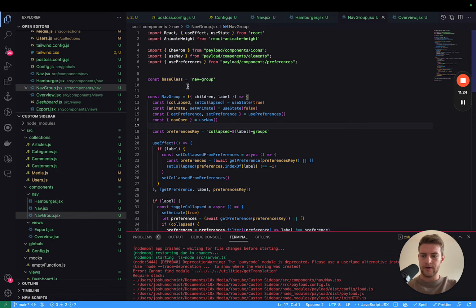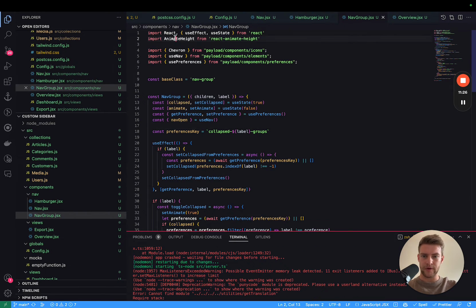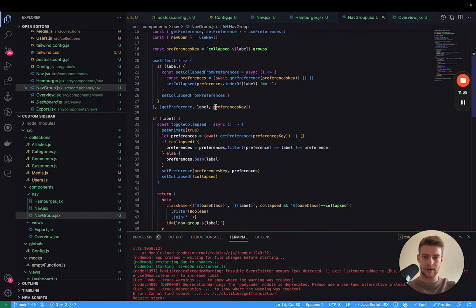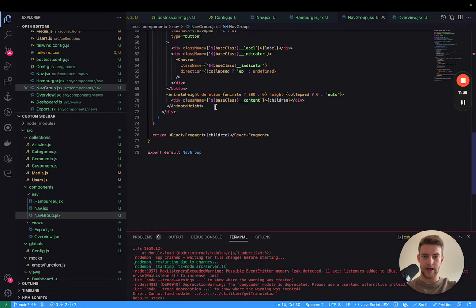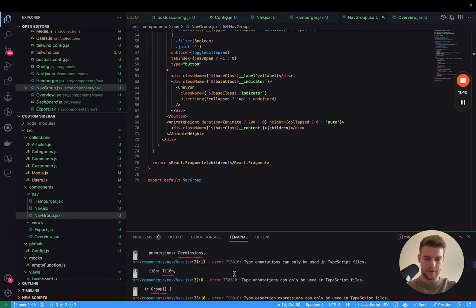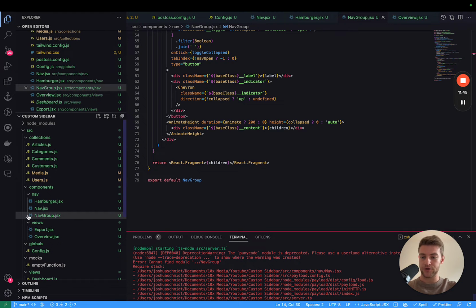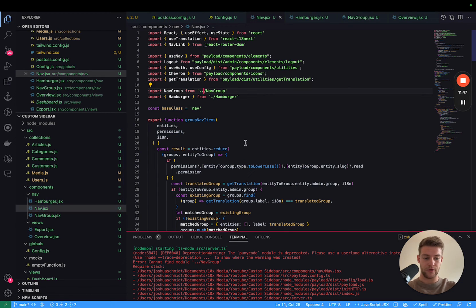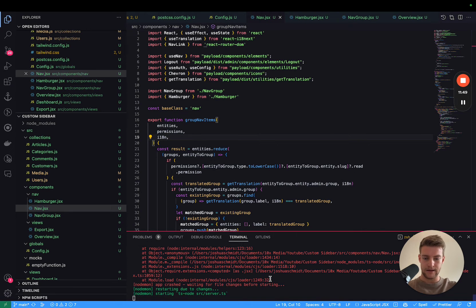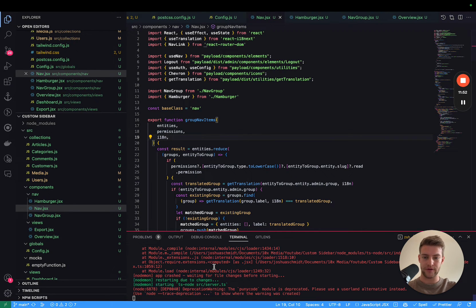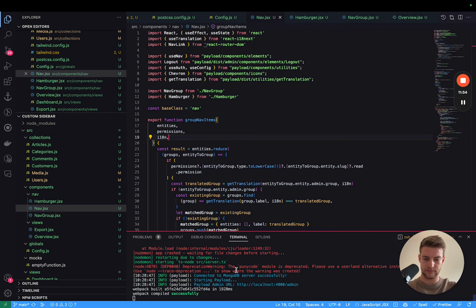Okay, for you it's probably going to give an error message, but you also need to install animate height from React with npm install react-animate-height. And then we have done this so far. Now let's see what error messages we still get. Cannot find module nav group. Yes, of course. We have not imported it yet correctly. Let's see if we still get any error message. Okay, now it seems to work.